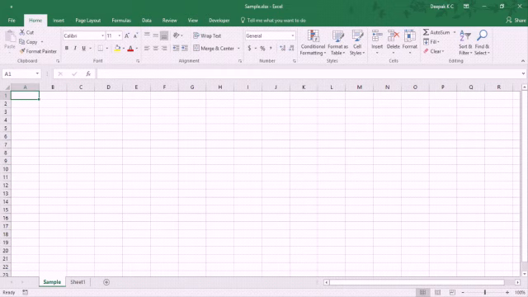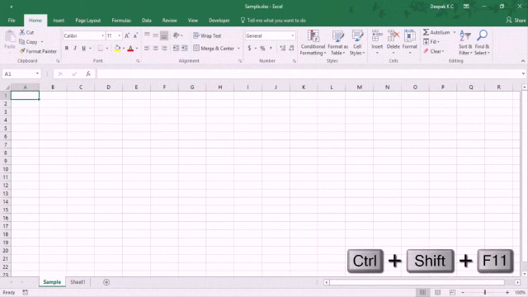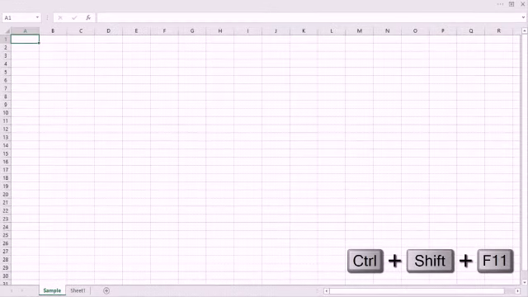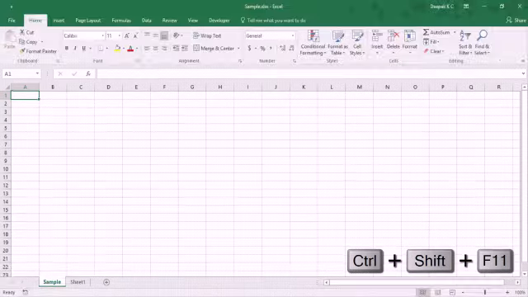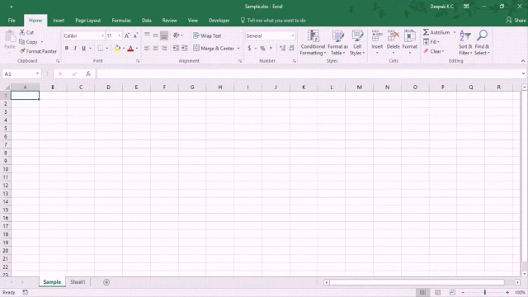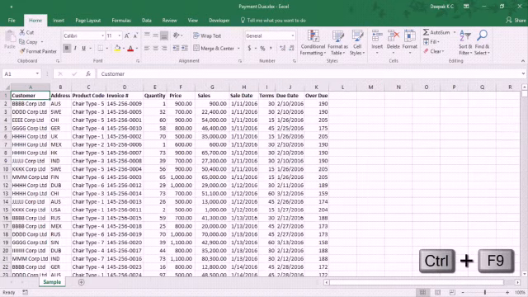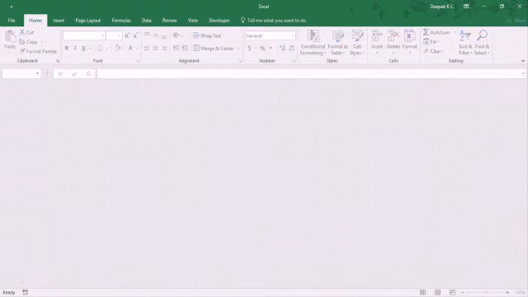Going to the next one, if you're working on a laptop with a small screen size, just remember this shortcut. Press Ctrl Shift F11 just to get rid of that ribbon, and this gives you an additional 20% space to work around. You can also disable it by using the same shortcut. And to minimize the workbook, use Ctrl F9. To close the active worksheet, you can press Ctrl W, and to close the Excel file, Alt F4.